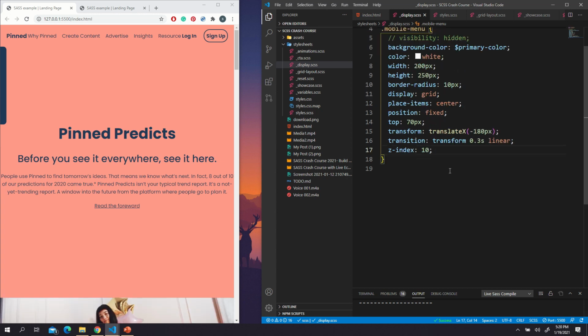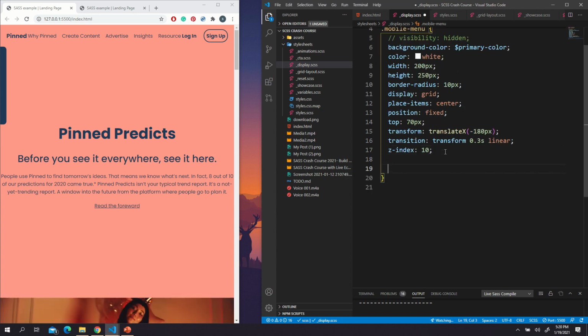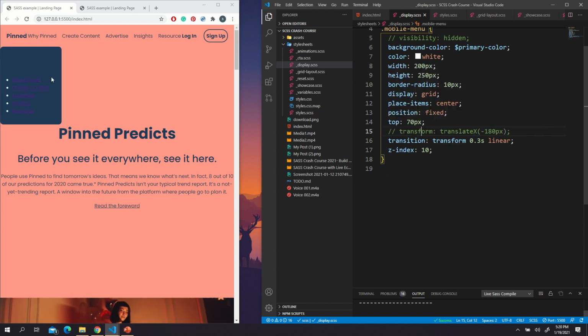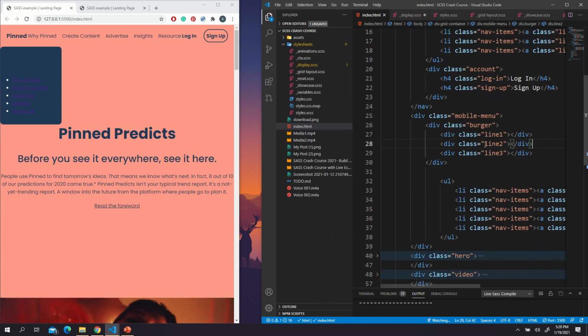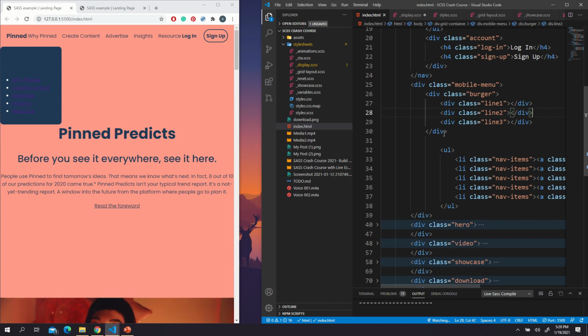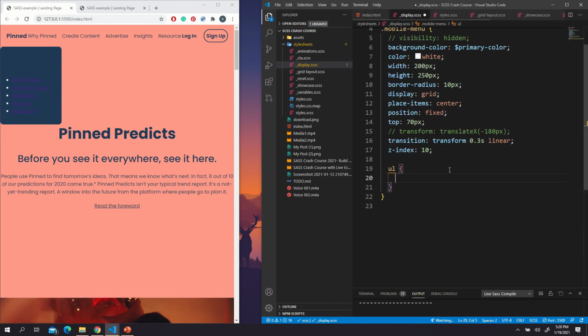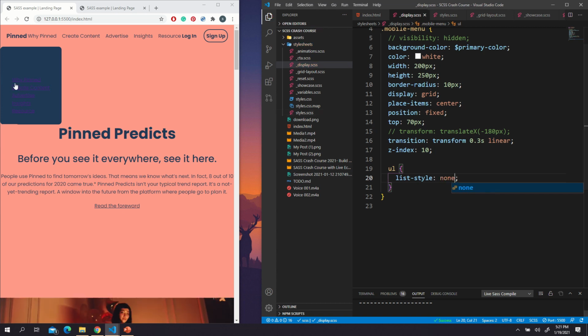Okay, so now inside there's all this. First, let's go ahead and comment this out so we can see. And here I can nest this. I know I have a UL right here. So if you go to index, you can see that in the mobile menu, you have this burger that we're going to style in a moment. But I have in the mobile menu this UL and these list items, which have a class of nav items. So let's go ahead and first do list style and then just say none. So get rid of these bullet points.